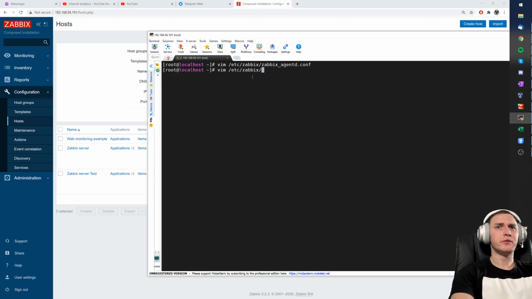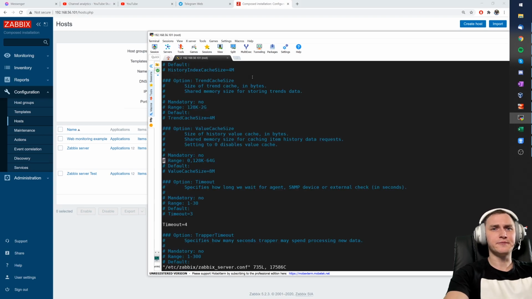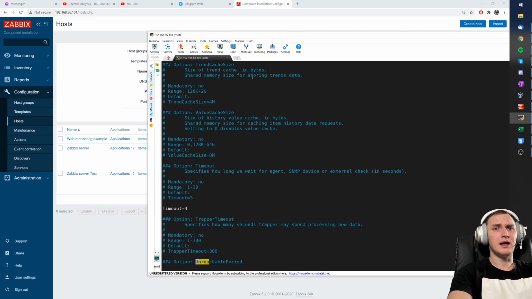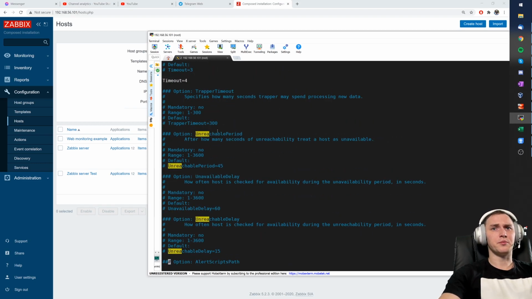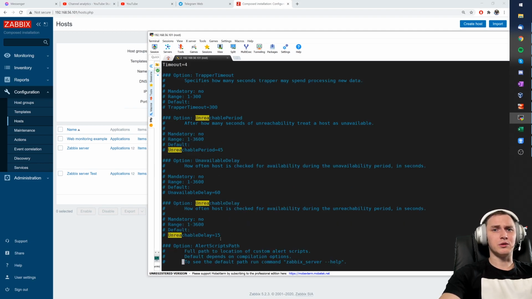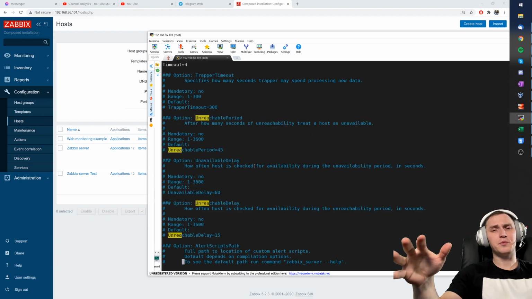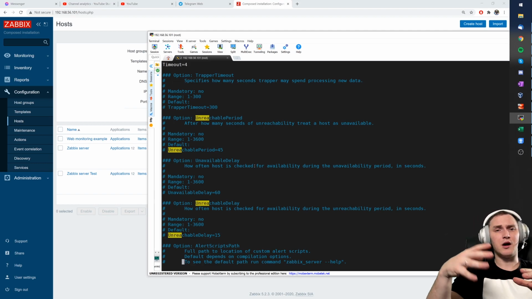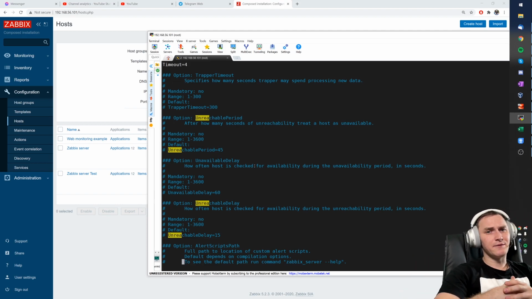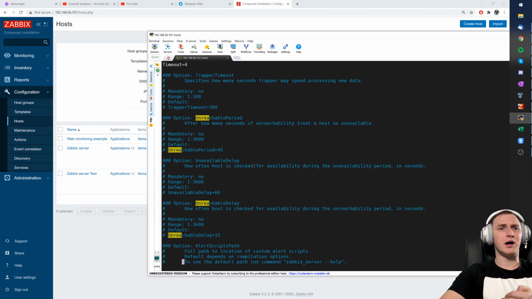So if we look in the zabbix_server.conf, there are three parameters that are related to this, and they are called, let me find them, UnreachablePeriod, UnavailableDelay, and UnreachableDelay. So these three parameters are responsible for the flow of the monitoring of the host which is not available, and a Zabbix server cannot monitor those.